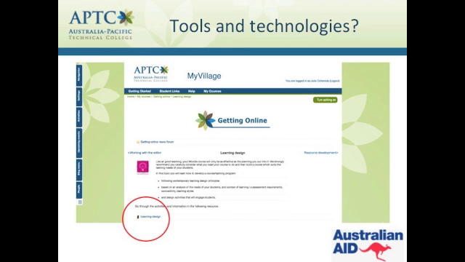Where will you find the information on tools and technologies? If you go to the topic on learning design and click on the little book icon, learning design, you'll find a whole lot of resources on tools and technologies, an explanation and a video on how to use them. Go and have a browse and see what interests you, and we'll talk more about them in a moment.